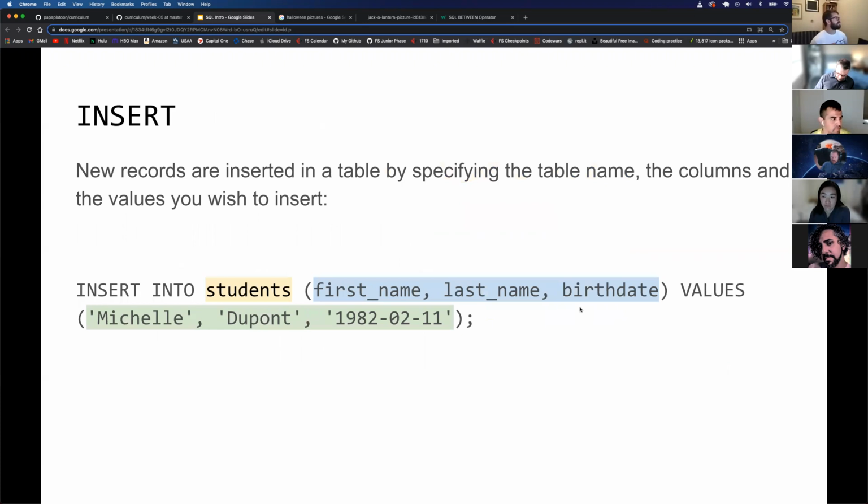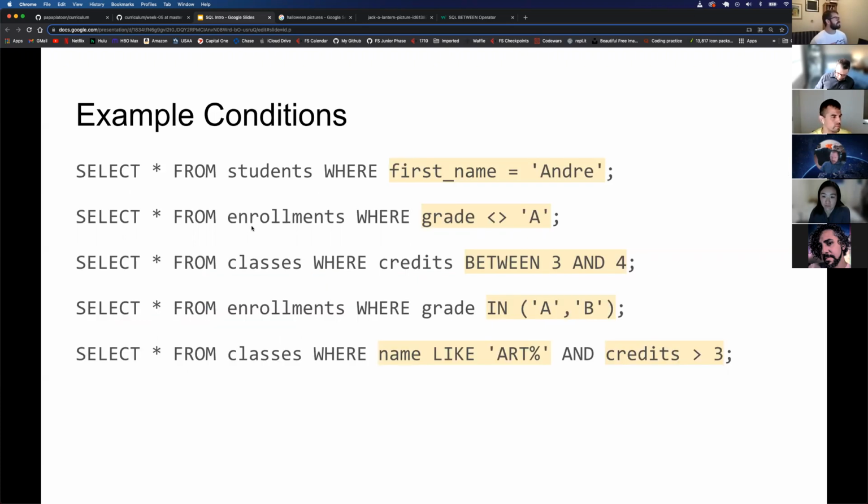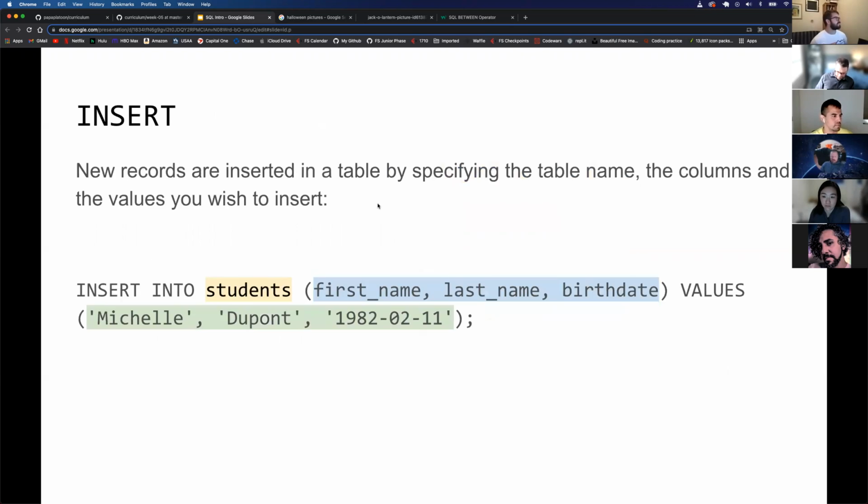All right. Let's talk about inserting. So select everything, that's where we're grabbing data from the database. Insert, you can insert data into a database. So new records are inserted into a table specifying the table name, the columns, and the values you wish to insert. For an example, insert into the students table, followed by parentheses, the columns I want to insert data into. So first name, last name, birth date. These are the columns I'm going to be inserting into.